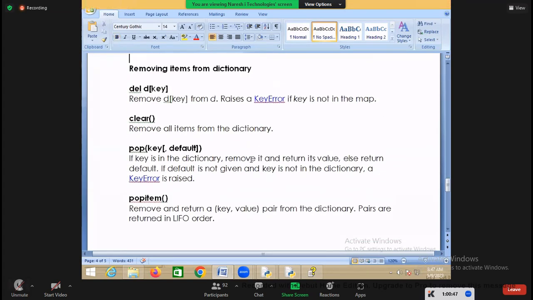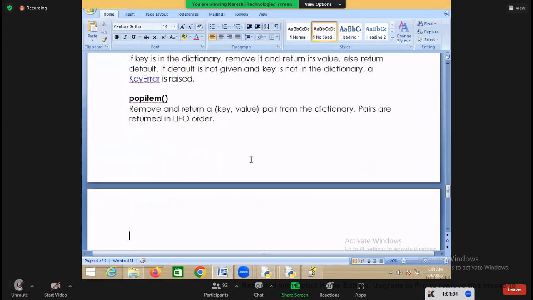So you can see how many approaches are there. Four approaches are there for doing this. So what is the first one? Del. What is the second one? Clear. What is the third one? Pop. What is the fourth one? Popitem. Okay, del, clear, pop, and one more is popitem.